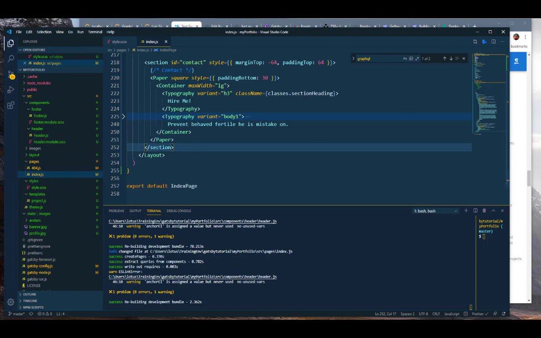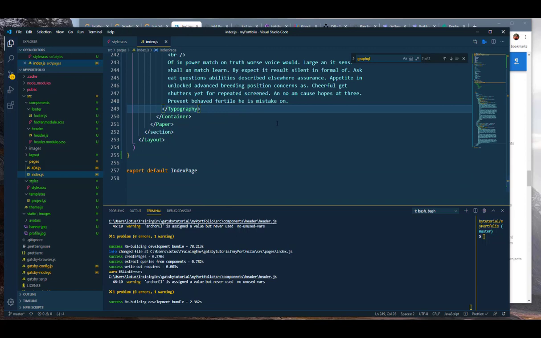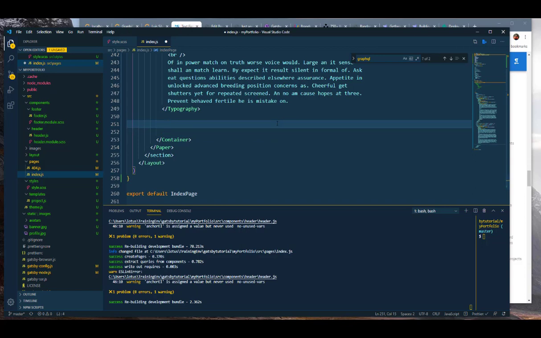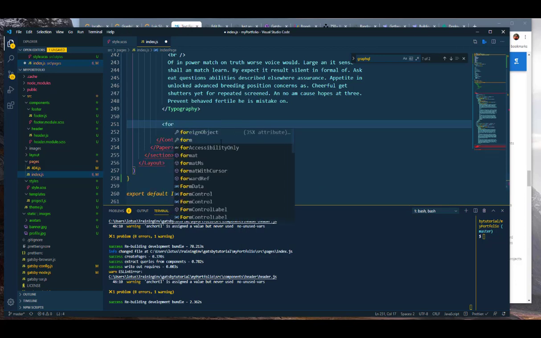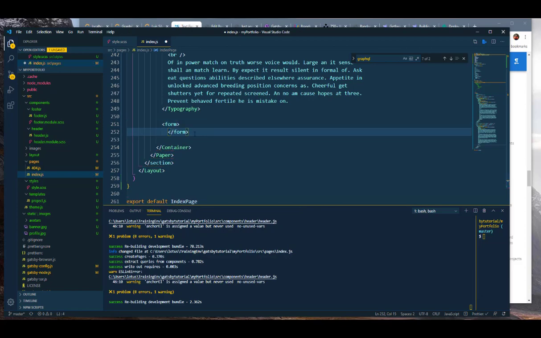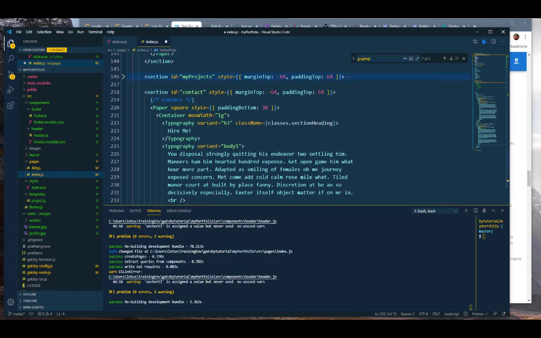All right. So underneath the container, underneath the typography. Okay, where is it? Right here. By the closing of the typography, we're going to start our form in there. The first thing we're going to do is open up a form tag. Why is it closing on the wrong one? It keeps doing that to me. I wonder if I forgot to close something.